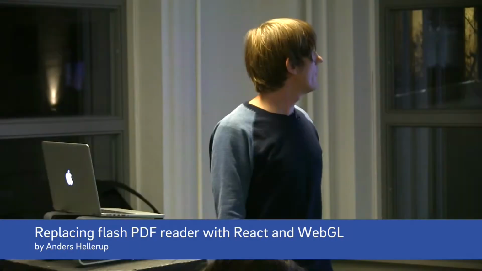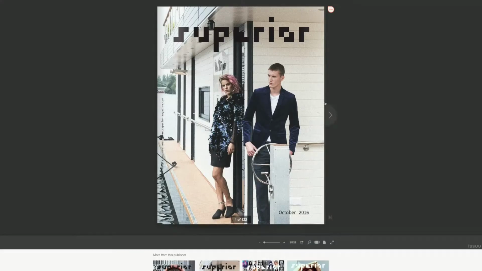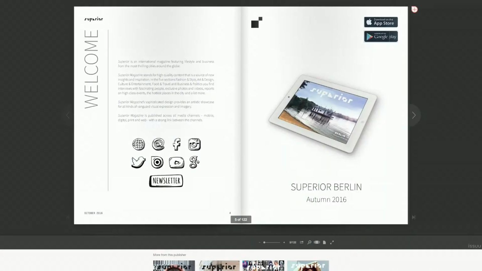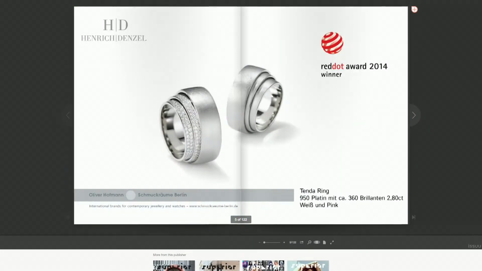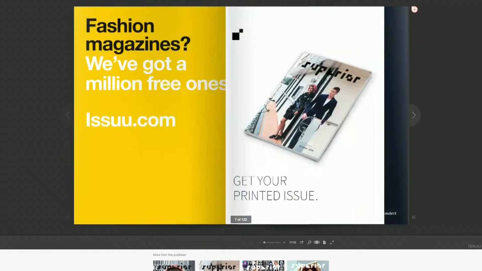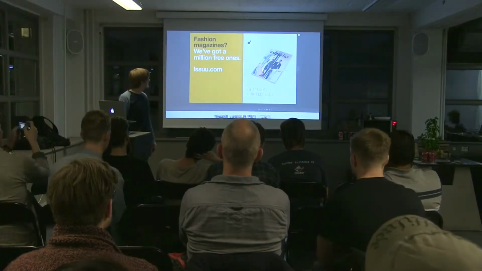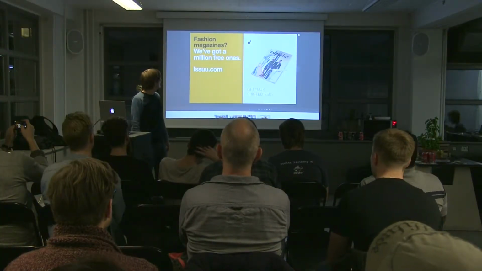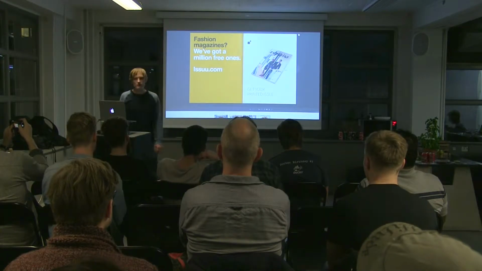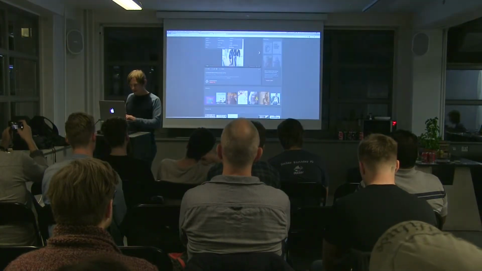We built this, which is a thing where you can upload PDF files, and then you can watch them in this nice, kind of magazine-like reader. It's built in Flash, and it has been for 10 years. And Flash is end of life. So over the last year, we've been exploring how to build this with modern web technologies, and we've ended up with this.